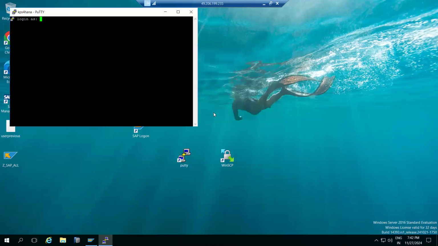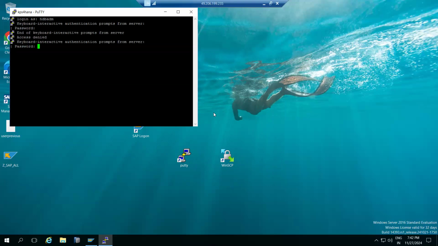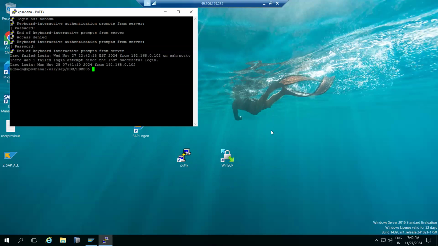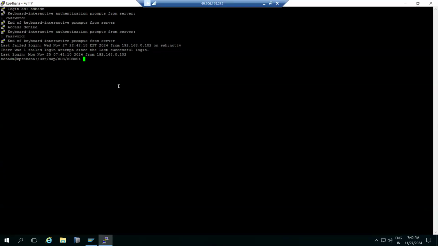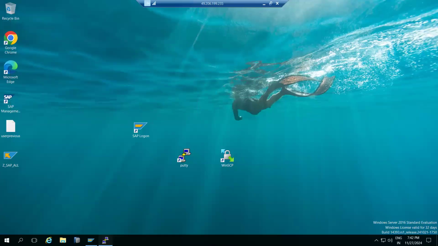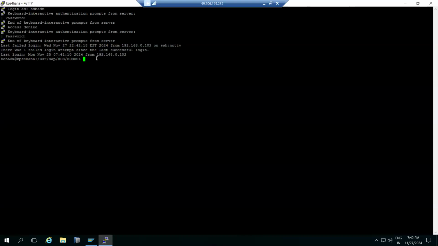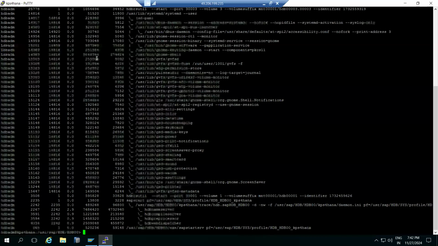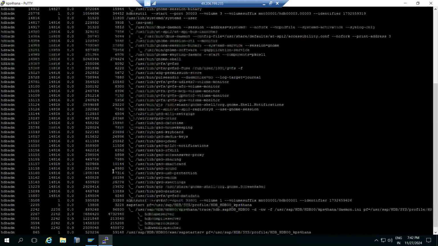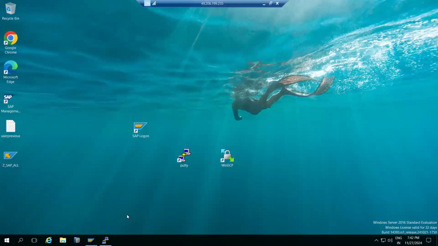KPS4 HANA, then HDB ADM. Okay, at least we connected to the other user. So now you have logged into the Linux operating system here, right? This is the Linux operating system you connected to.